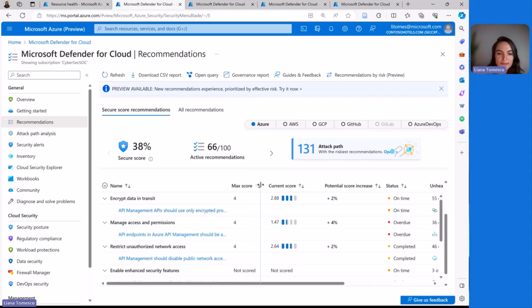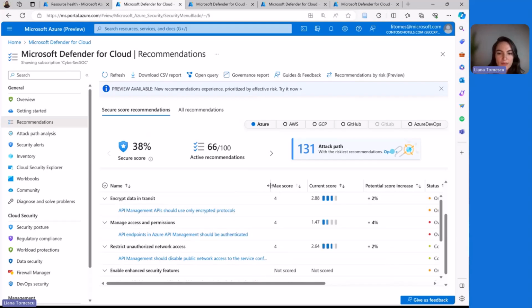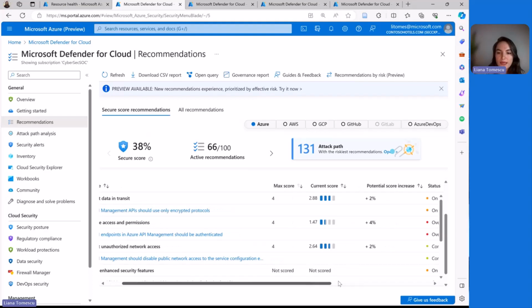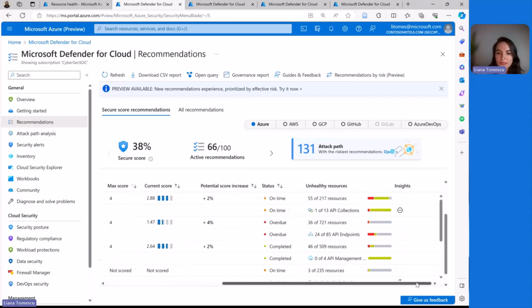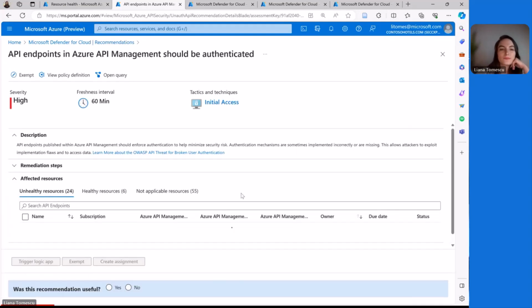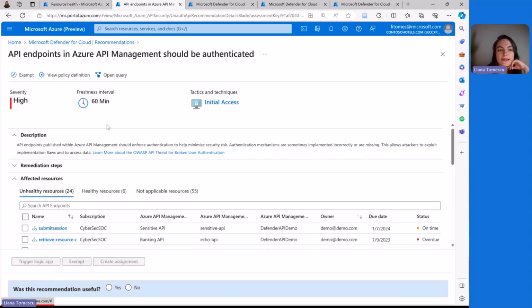Let's go into one of these to show you an example. So this one, API endpoints in Azure API management should be authenticated. If I go into this one, you can see more information about it. You can see that in this case, it's overdue. We do have 24 out of 85 API endpoints that have not been authenticated, but that should be authenticated. So if I click on it, we can now see what a recommendation actually looks like here.